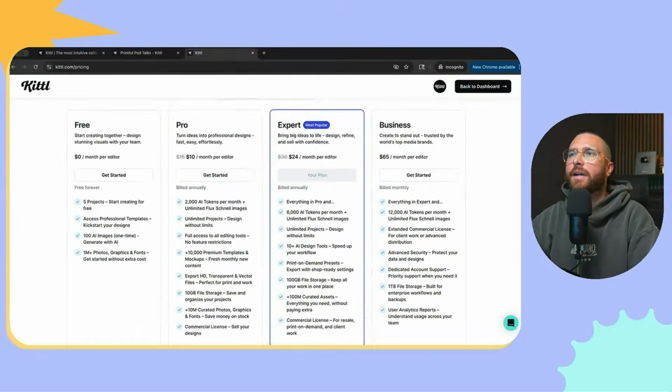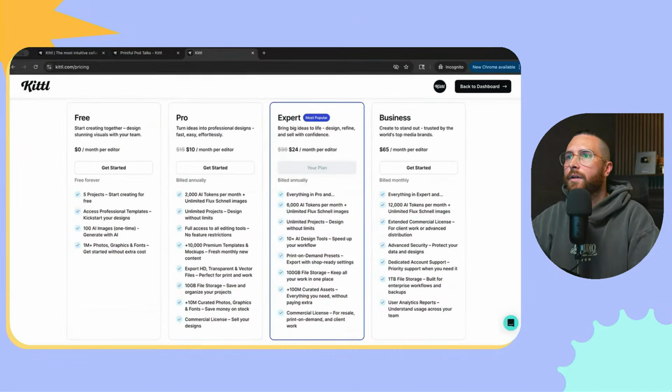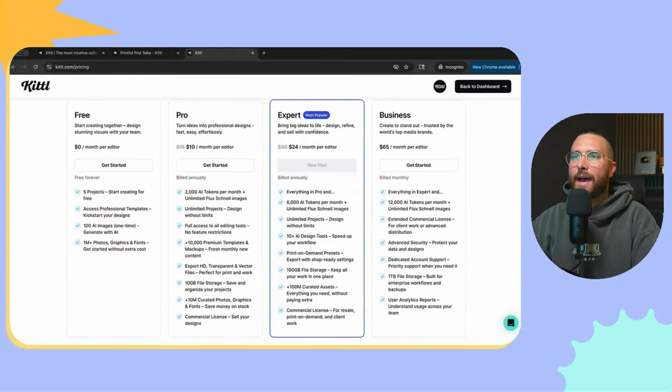Yeah, and we have that detailed. We can link the pricing, the plans page here, and like what you're saying, we have what's included, and obviously they stack. So if you have the expert plan, obviously you get everything that's in the pro plan, but more. You know what I mean?